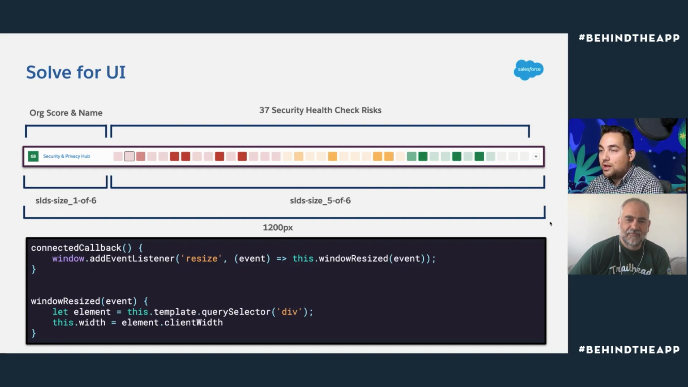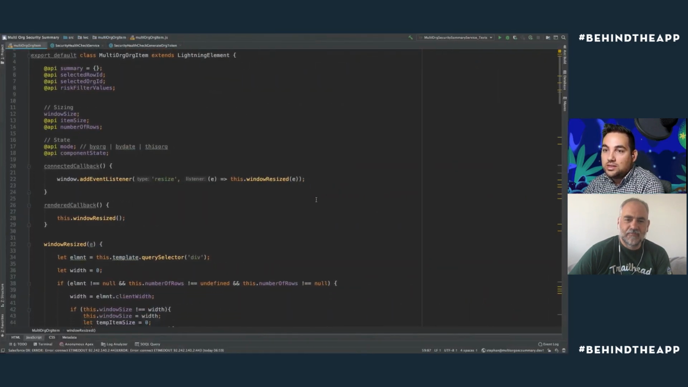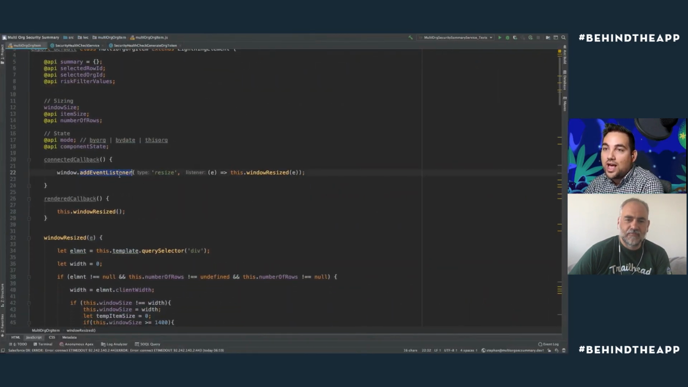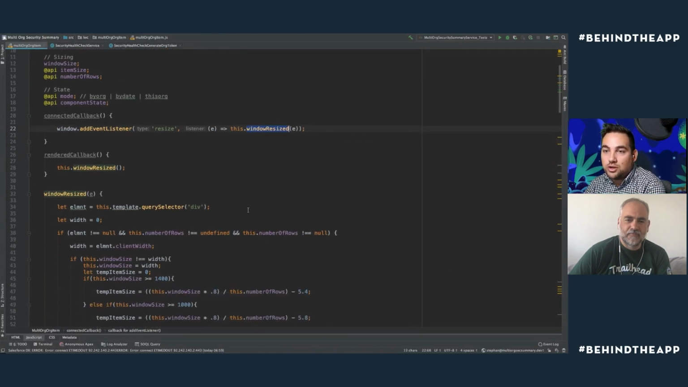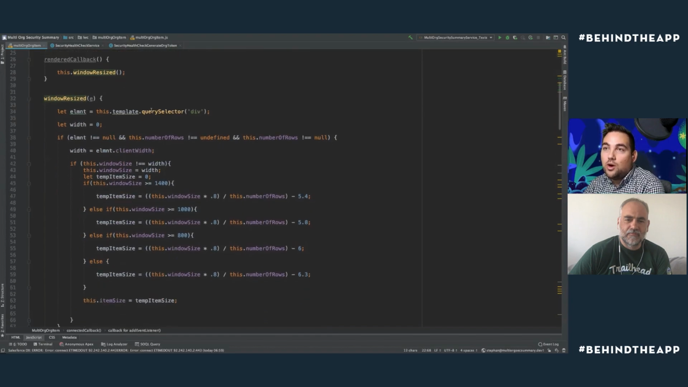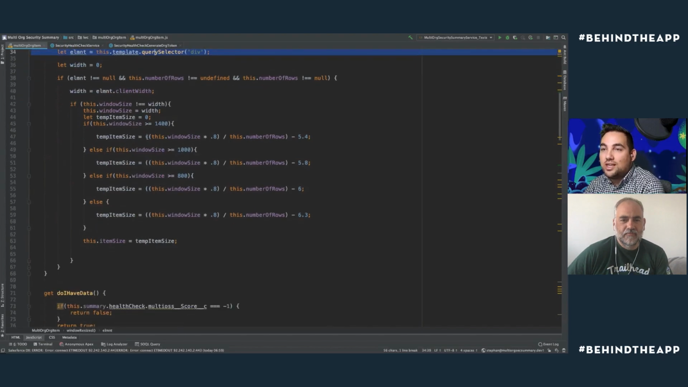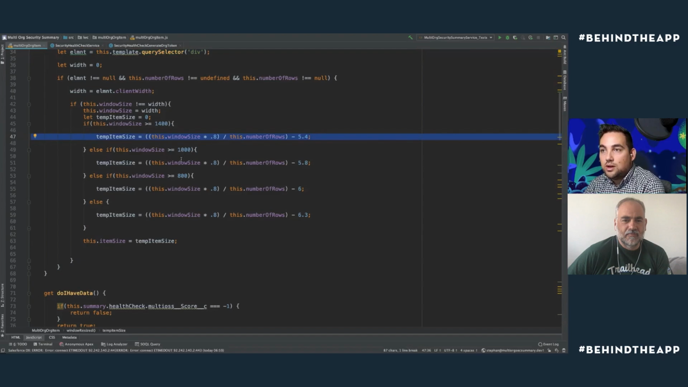If we go ahead and look at the code, what we can see here is on the connected callback, we're actually adding an event listener to the window. And we've got a window resized function here that we're calling, where we're then going in and querying the div, and then setting the width, and then actually calculating out based on the number of rows and that window size, how to go and calculate that out. And it took a lot of tries, and I would have rather not had to hard code these numbers in, but this is just what we had to do in order to achieve that result.